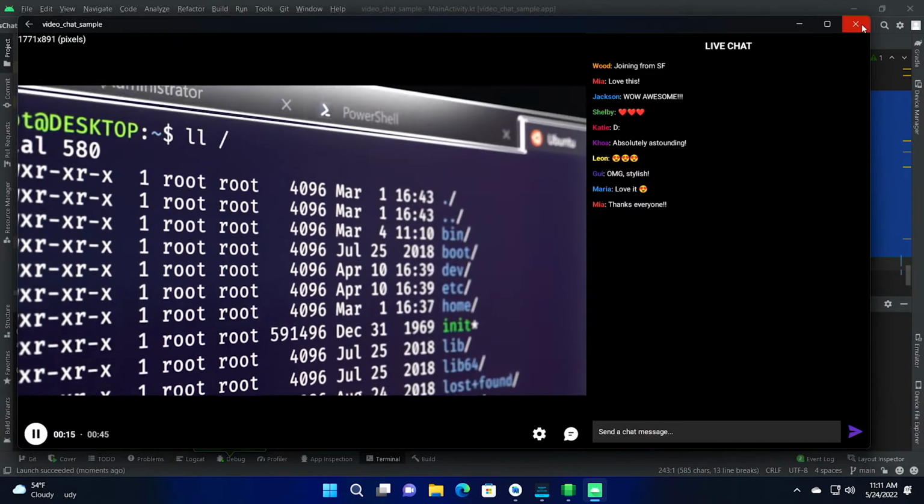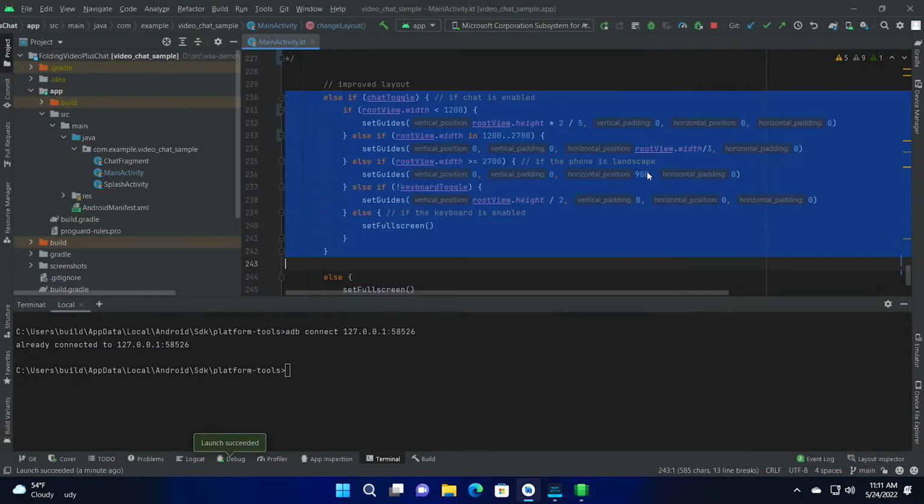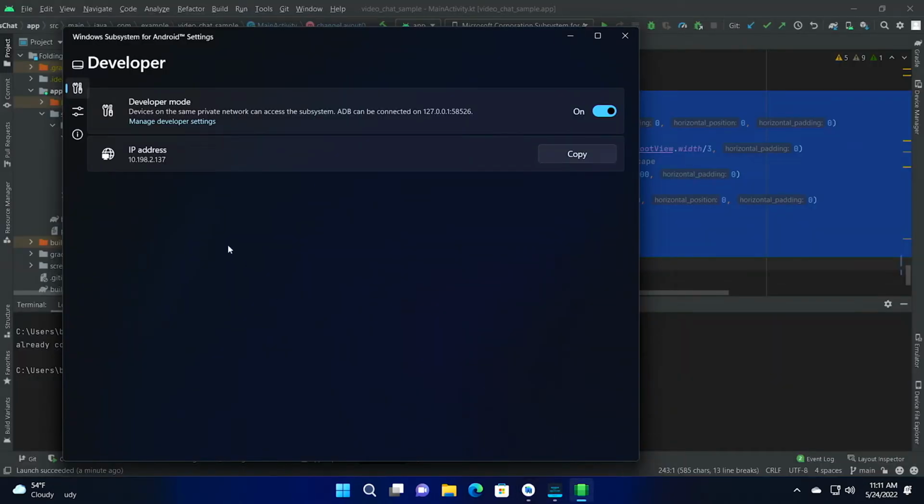WSA also has a whole suite of developer settings and debugging info you can access through the WSA settings app here. If there's anything else we can do to make it even easier to use WSA, please let us know.